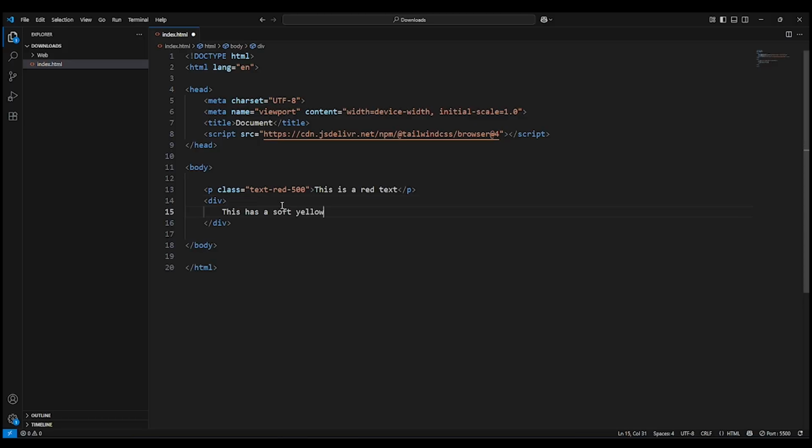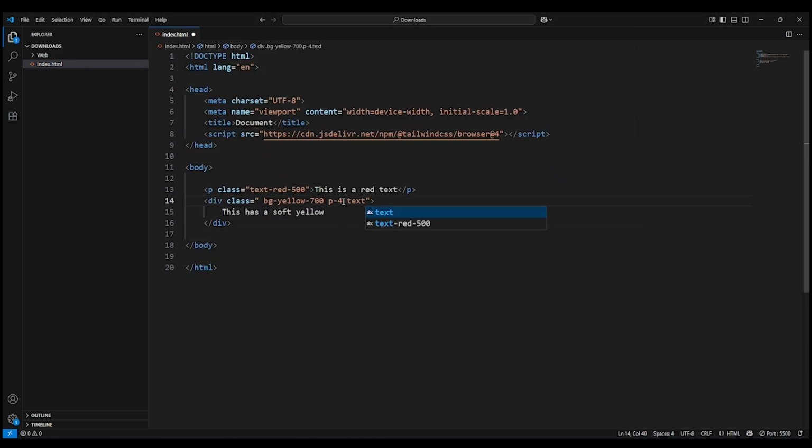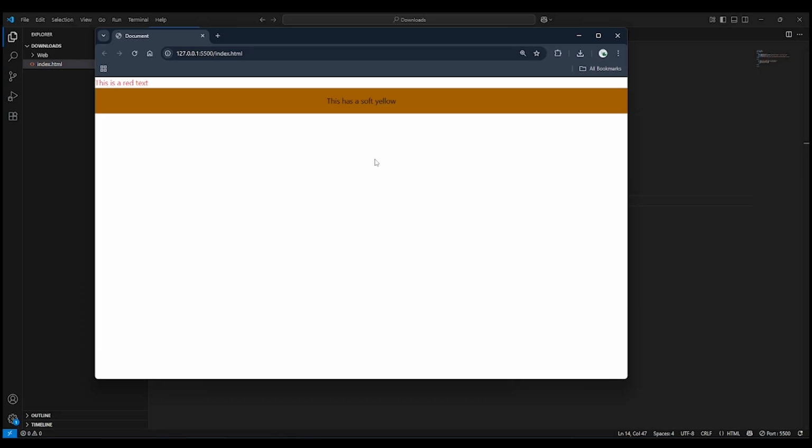a div, and on it we're gonna add some classes like background color, background 700, and padding 4. And you also know padding in CSS, how it worked. Look how it worked, and we're gonna add some centering that we explained in the last lecture. Look, it's in the middle center of the website.